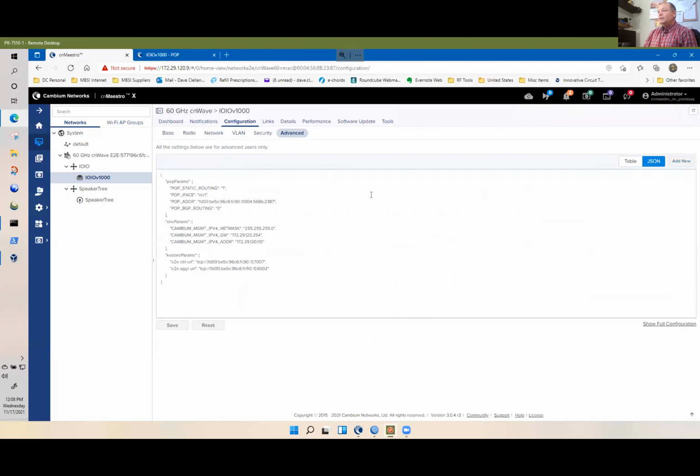I can display it as a table, or I can display it as a JSON file, the same as the import configuration file.